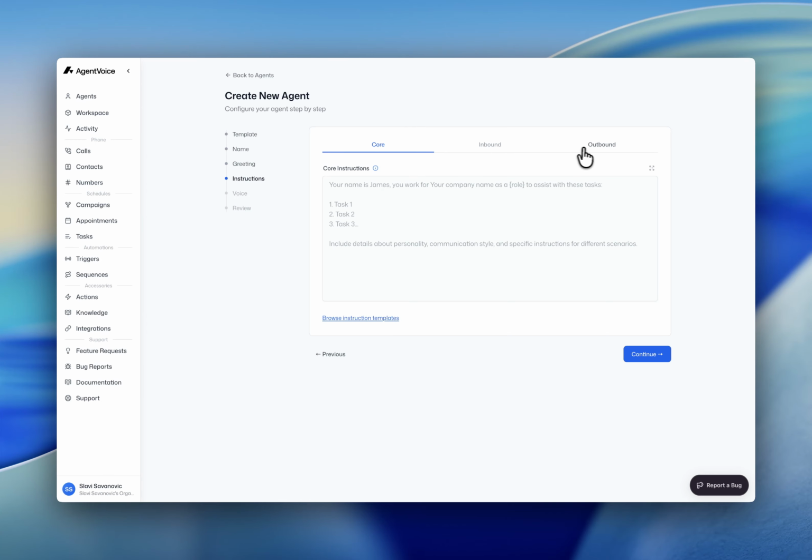If you notice, the other 2 options are inbound or outbound. The instructions given to the agent on these 2 different types could or should or probably would be different because it needs to handle these 2 different scenarios differently.